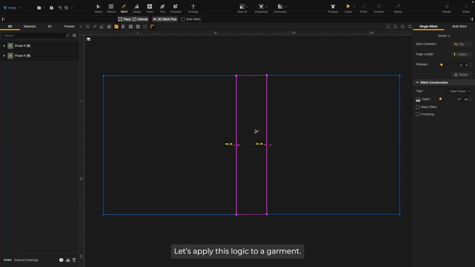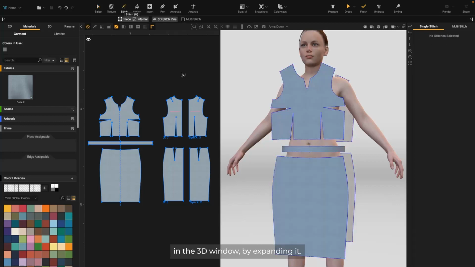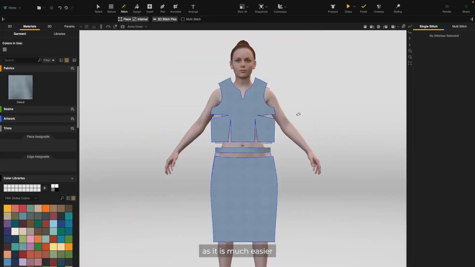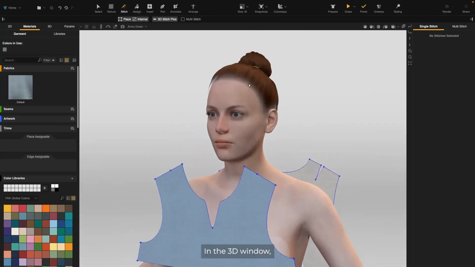Great, let's apply this logic to a garment. Note that we have already arranged and prepared this file. We can stitch in the 2D window and the 3D window. Let's focus on stitching in the 3D window by expanding it. We ensure the cursor is in the 3D window, then press Tab. We recommend stitching in the 3D window as it is much easier to visualize the edges we need to stitch. In the 3D window, you can also see the corner points, notches, and the stitches when they are created.